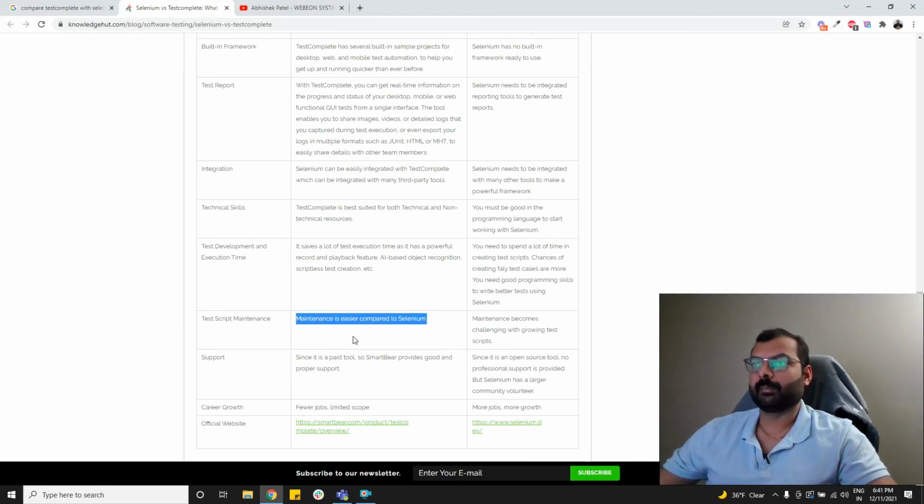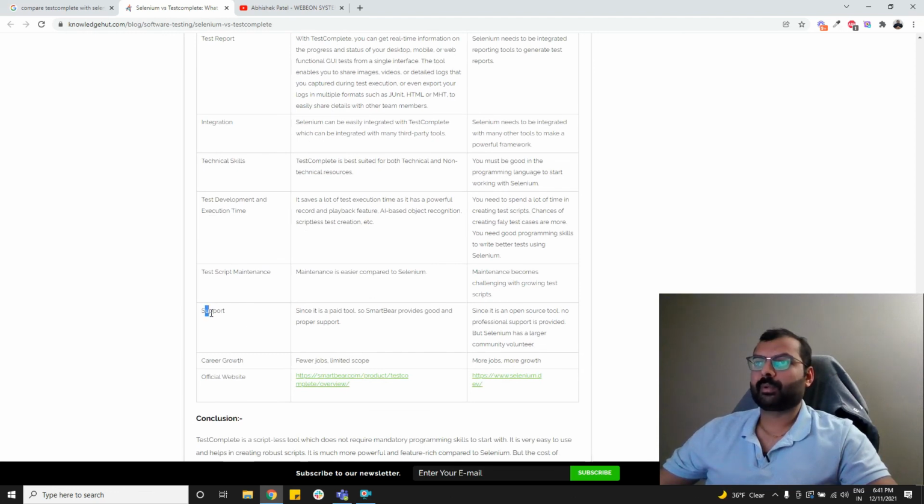Support: since this is a commercial tool, there is always support from them. And you can have peace of mind that the answer you get is right. While for Selenium, there is a huge community behind Selenium WebDriver. However, sometimes you have to spend a little more time to find the right answer, because there are a lot of answers on the web and you have to find the right one.